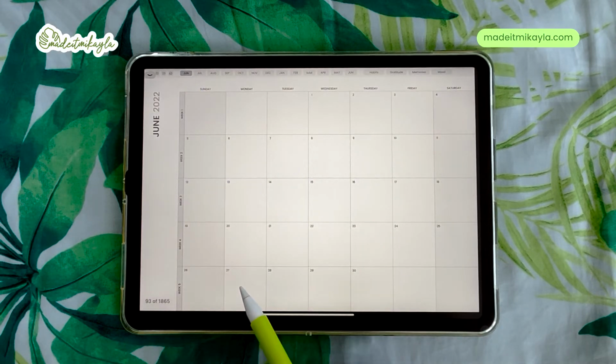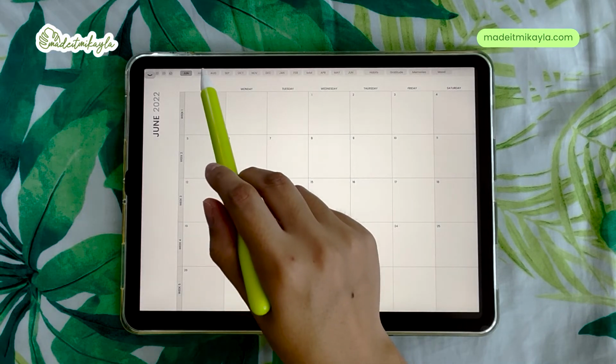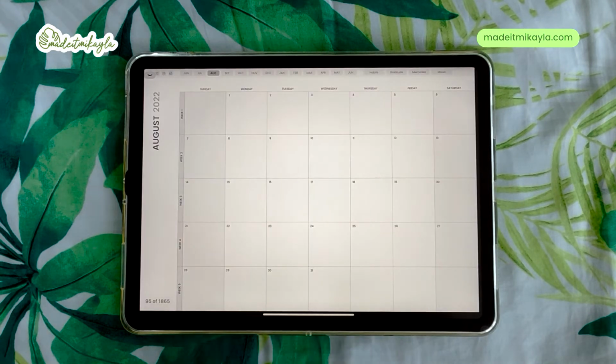And this is the same for June, July, August, and so forth. I've also included a bonus April and May of 2022, just so you don't have to wait till June to start using it. And let's also look at some of the other monthly spreads.